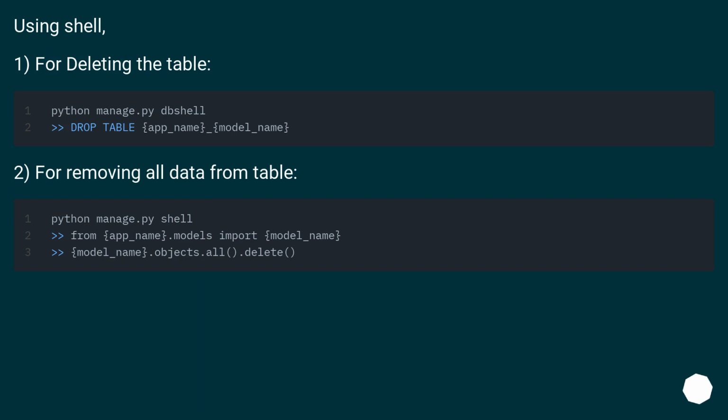Using shell. 1. For deleting the table. 2. For removing all data from table.